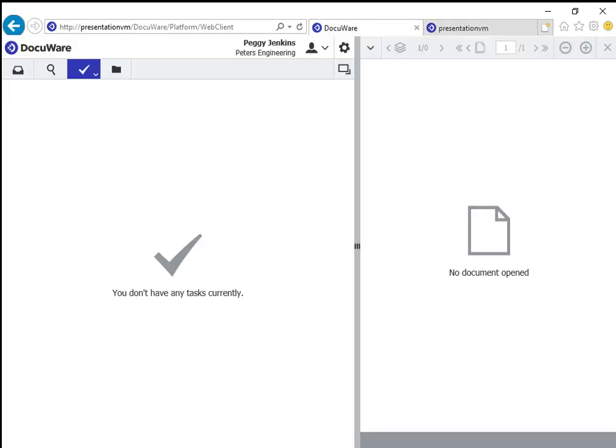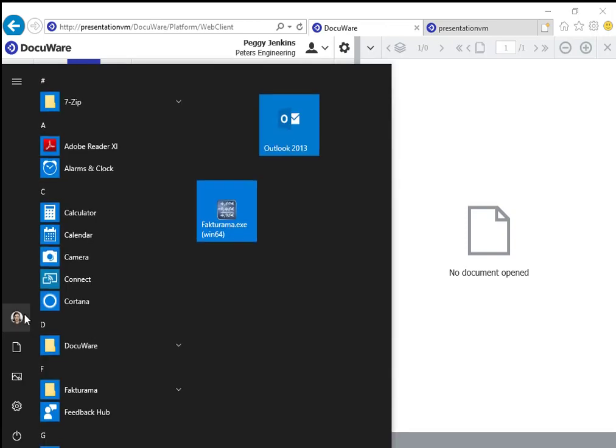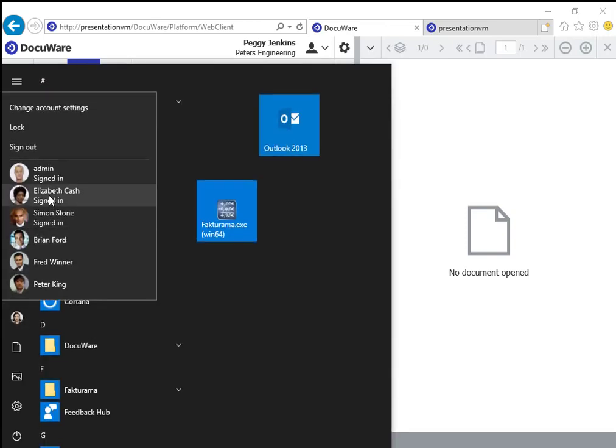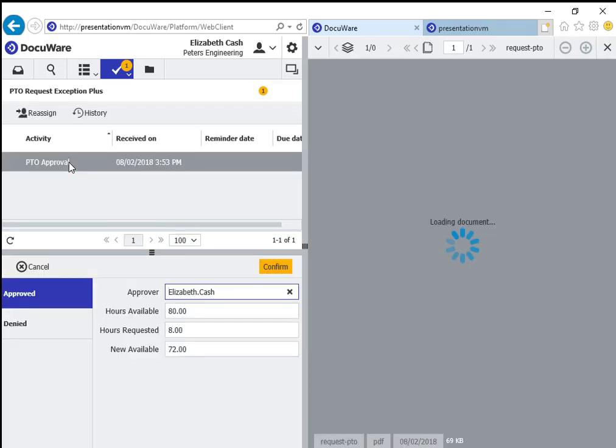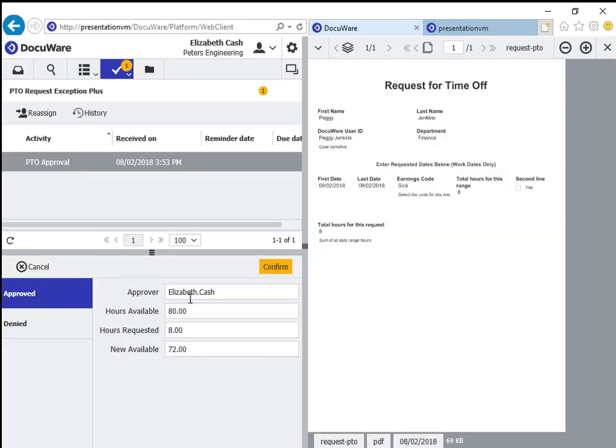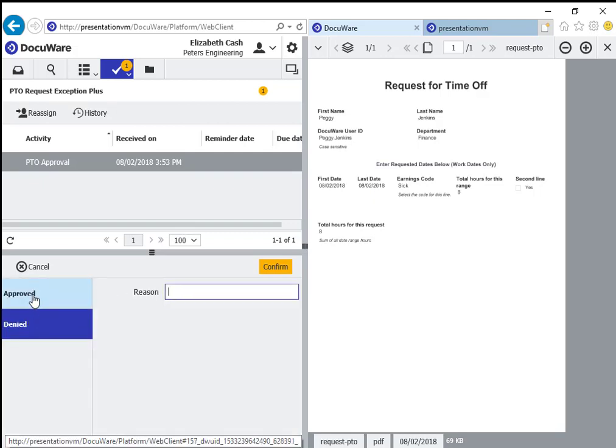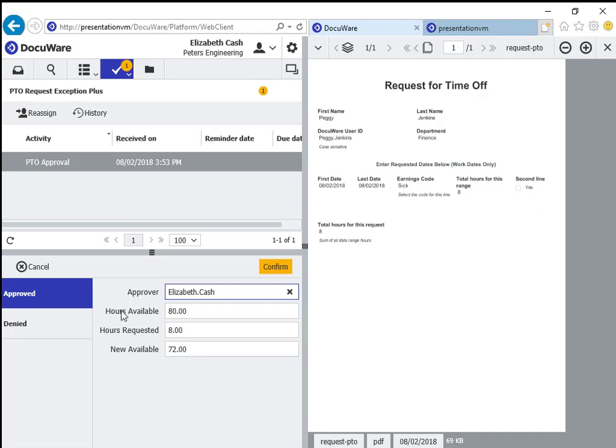The document then goes into a workflow that requires her manager, and that manager is looked up automatically by the workflow process. And she's assigned the task now of approving this personal time off. Elizabeth gets to see the hours that Peggy has available, the number of hours she's requesting, and the number of hours that she would have after if this is approved, or she could deny it and provide a reason. But at this point, Elizabeth's going to go ahead and approve that.